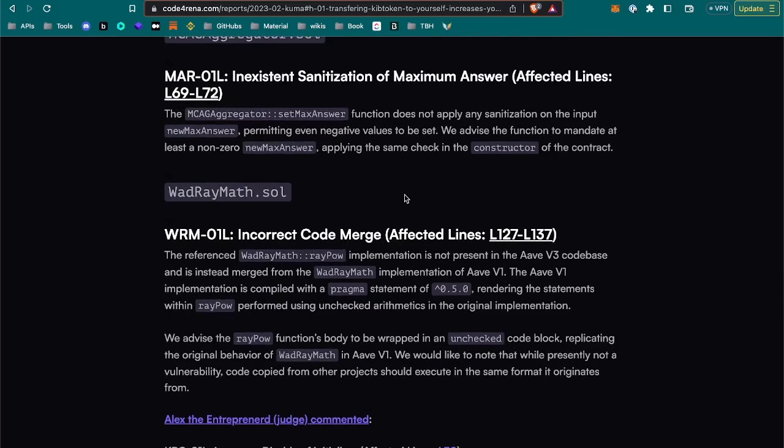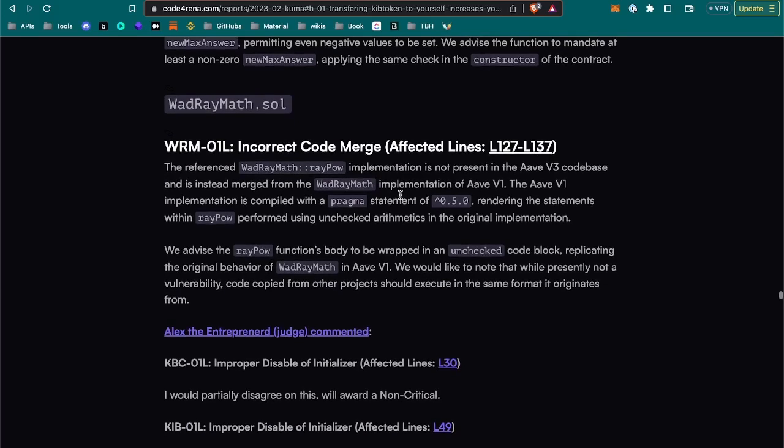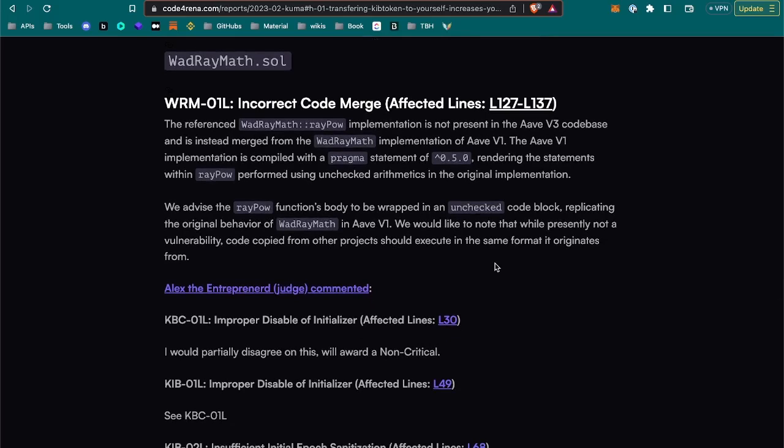Another inexistent citation of maximum answer. This is the library. Incorrect code merge. The implementation is not present on the ABVC codebase, and it's merged from. Okay, that's an interesting catch. We advise the repo functions body to be wrapped in an unchecked code block, replicating the original behavior of Waymath AB. We would like to note that while presently not a vulnerability, code copied from other projects should execute in the same format it originates from.